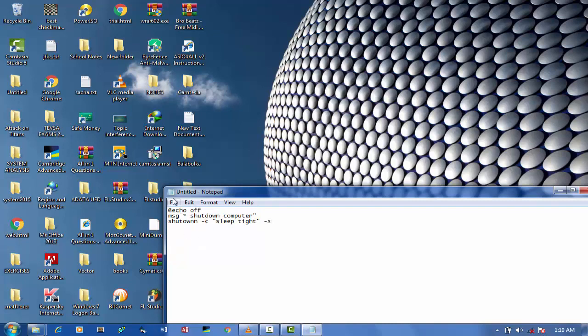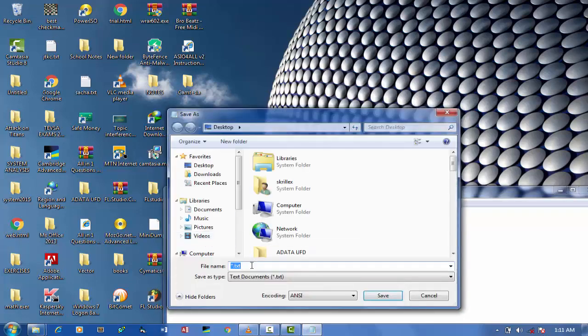Finally, save the file with .bat as the extension rather than .txt. For example, shutdown.bat.